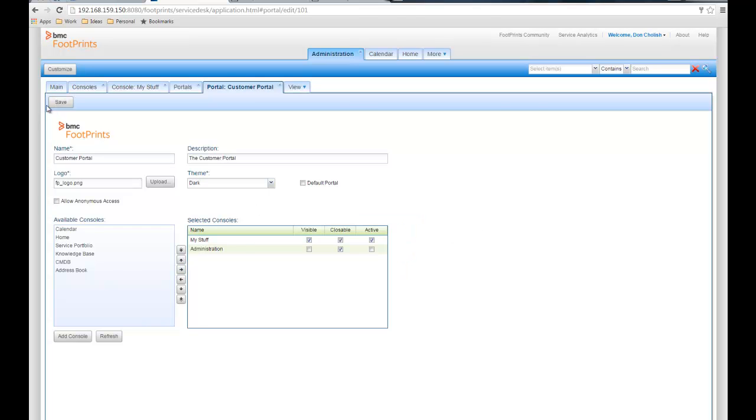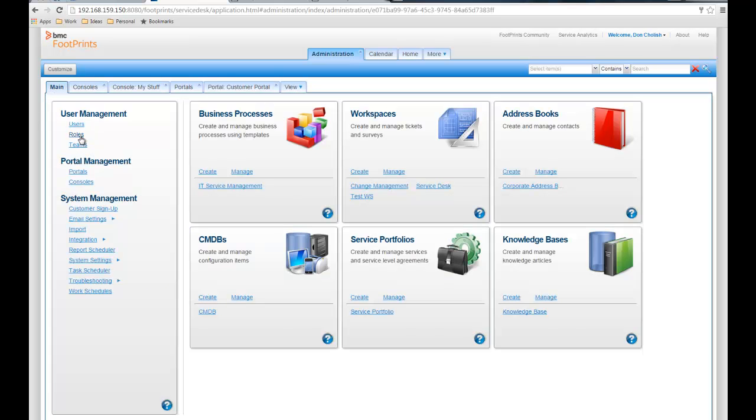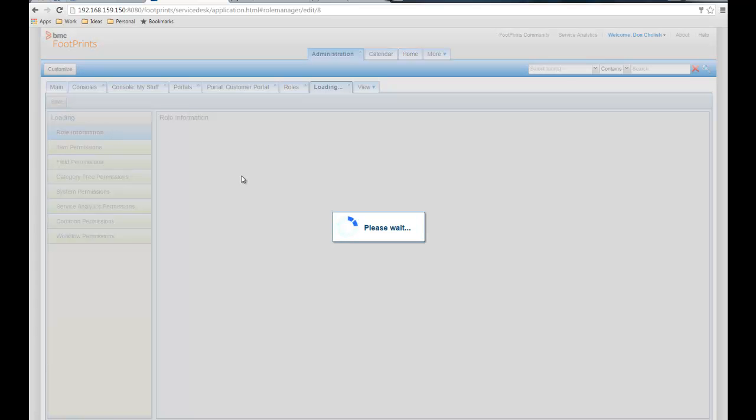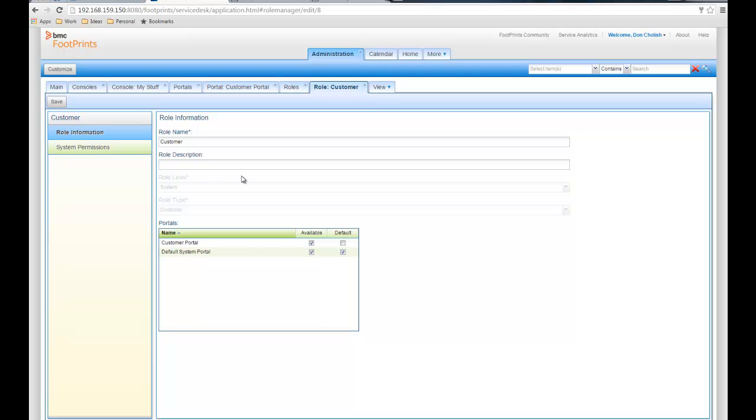Okay, so now what I'm going to have to do is go into the roles and make sure everyone that logs in as a customer, so has the customer system level role, make sure that their default portal is going to be this one that we just created. So you can see right in the very first page, we have the customer portal, the default system portal. We'll make the customer one their default, and actually we'll completely take away availability to the default system portal altogether.